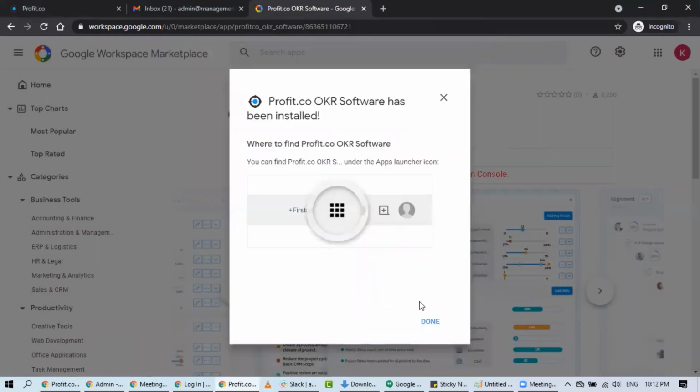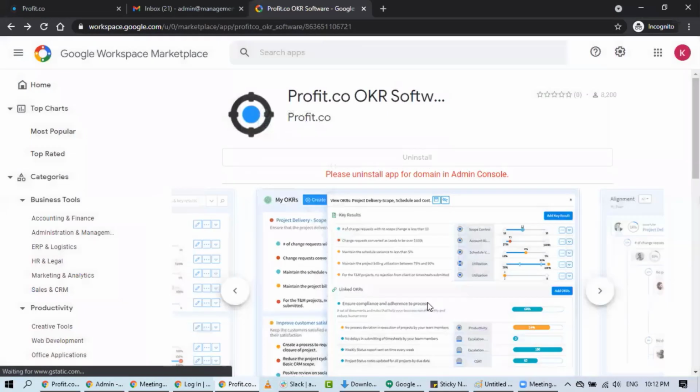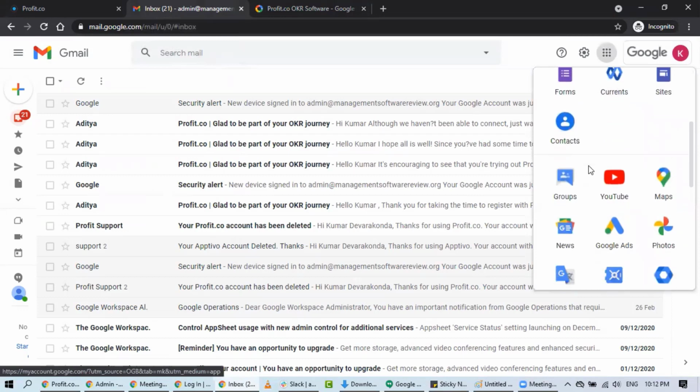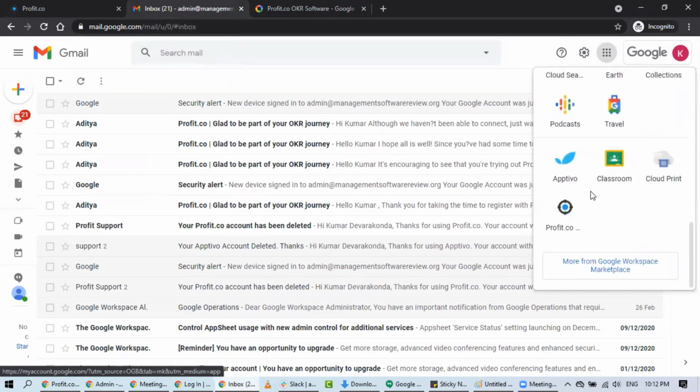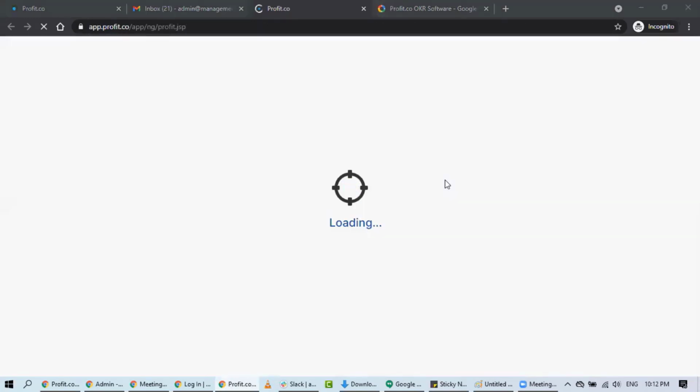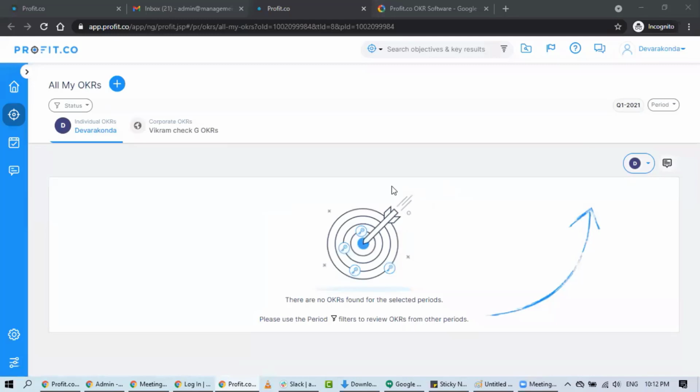Once installed, you can go to Gmail and select Profit.co OKR software from the Google Apps. It will redirect you to the Profit.co homepage. The SSO redirection is done through User Scope.